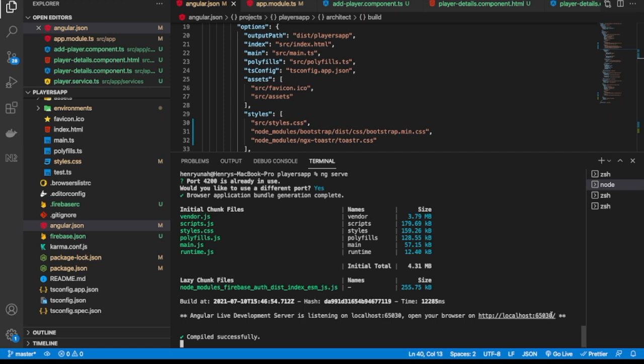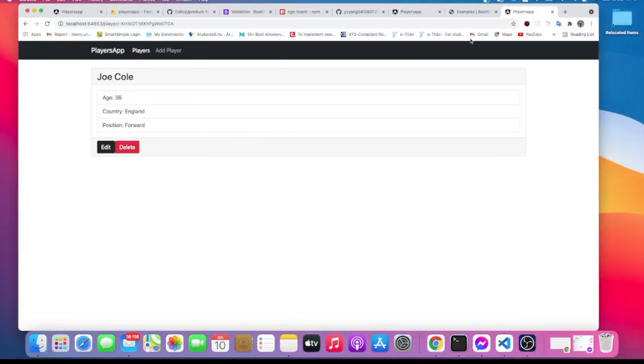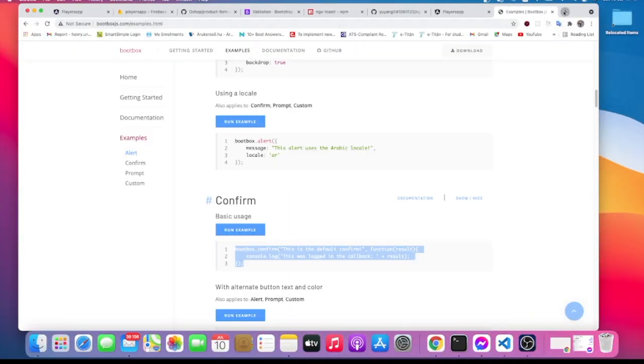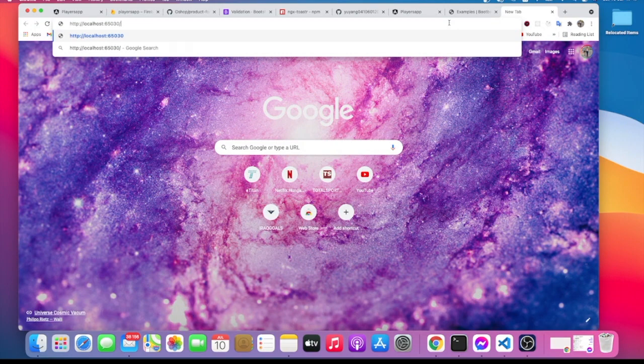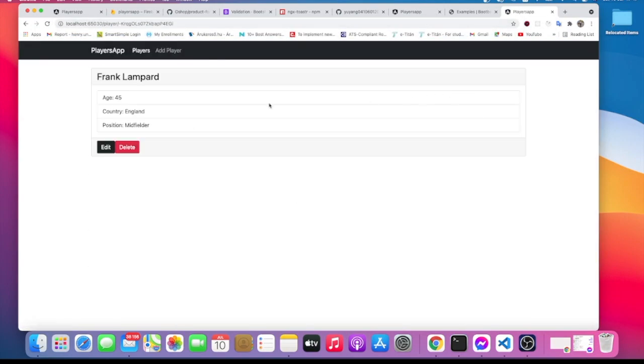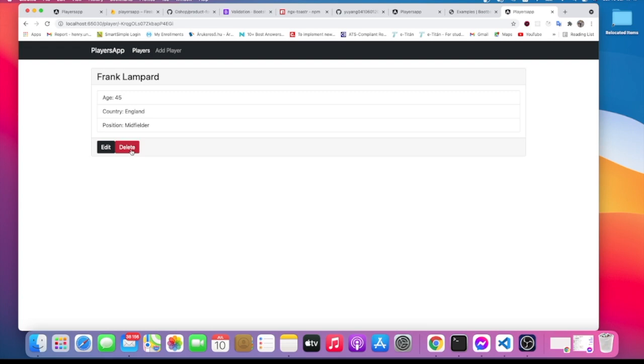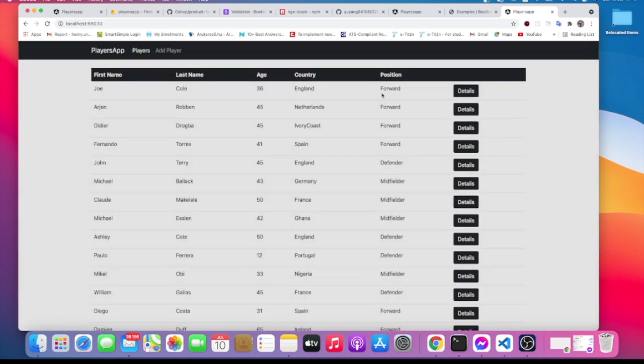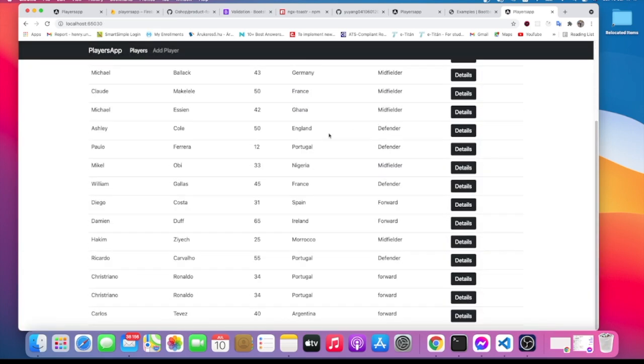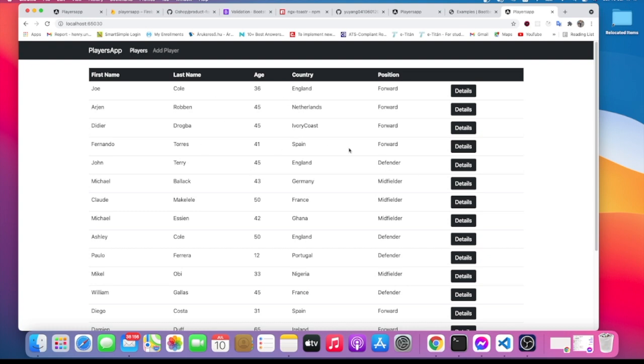We can check it now. This link, let's copy it, go back here, let's paste it, go to the details, delete, and now you can see our BootBox delete dialog. If I hit cancel, it goes back. If I hit OK, you see that it's deleted. We don't have Frank Lampard anymore.